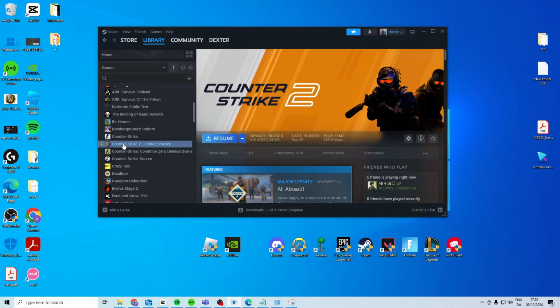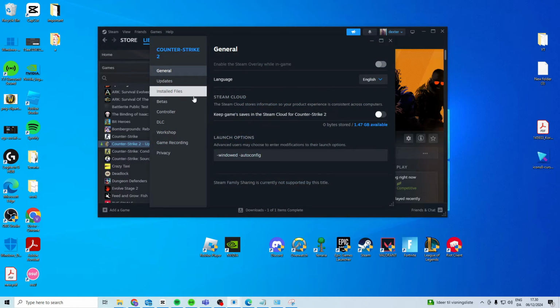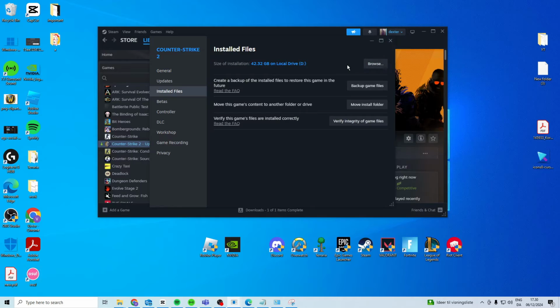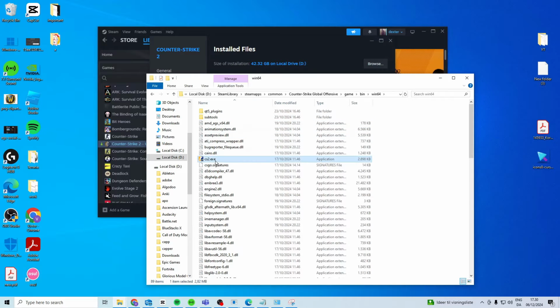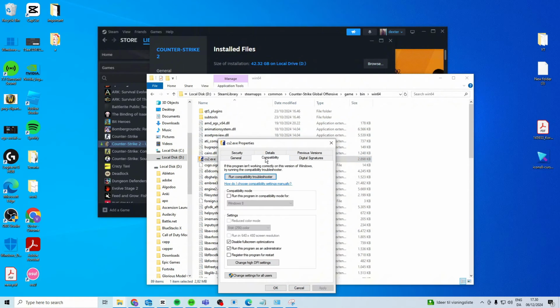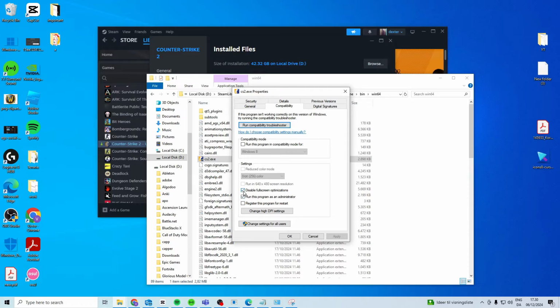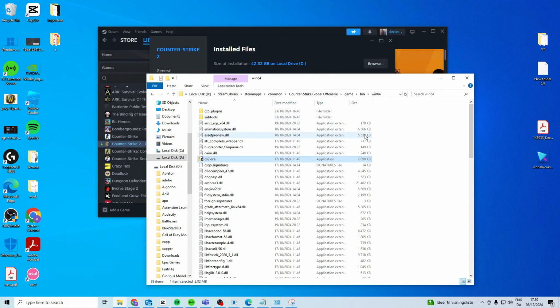Once you've done that, you want to find CS2, properties, go into install files and press browse. Then from in here, what you want to do is you want to open up the game, bin, Windows 64, select the .exe file and go to properties, compatibility, and activate these two. Once you've done that, see if it works.